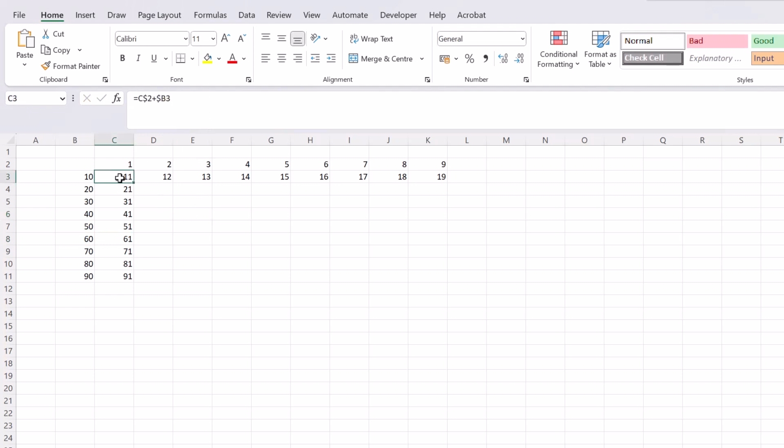Now we've locked both the correct row and column in our formula, we can drag the formula to cover the whole matrix of results.